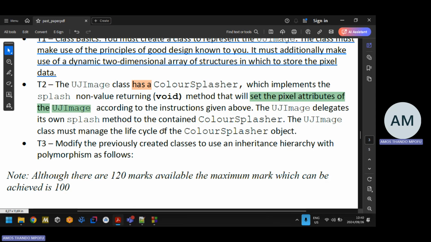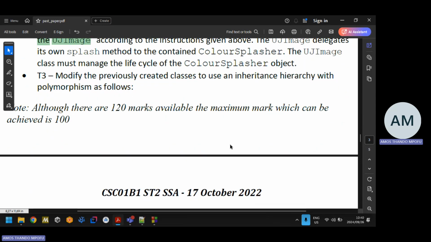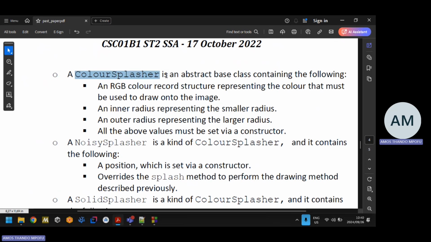So the UJ image delegates its own splash. Yeah, we'll delegate that once we're there. And then the splasher is okay, so what I would do is just create the different classes, all of them. And then in the next session, in the next video or the next part, we'll continue implementing, starting with UJ image.